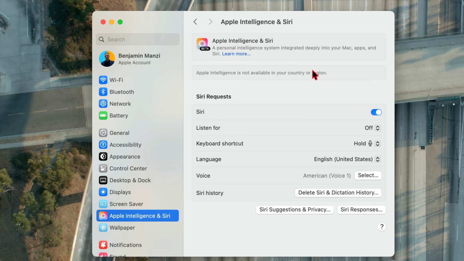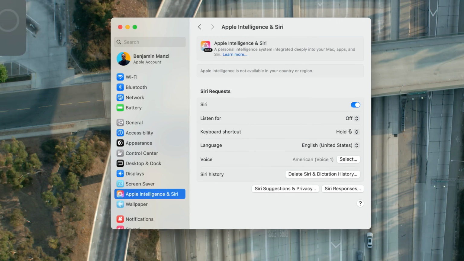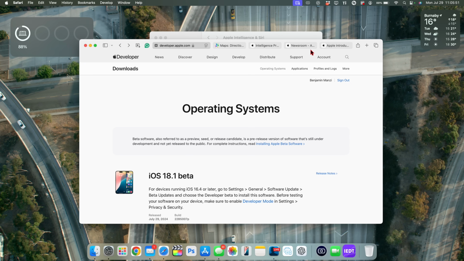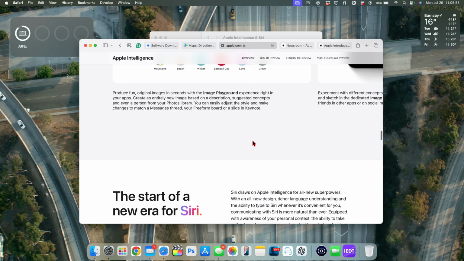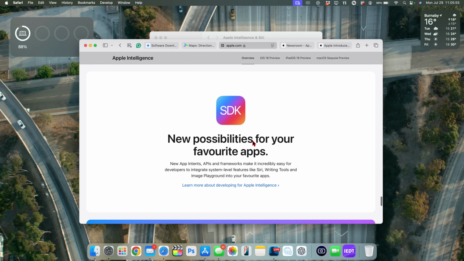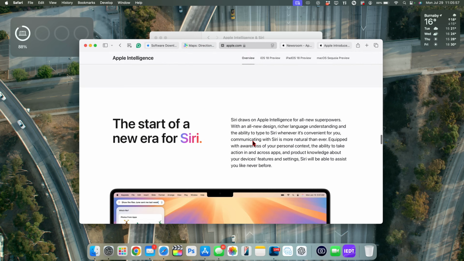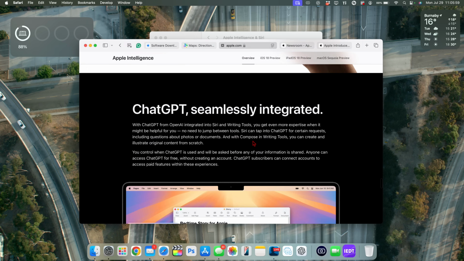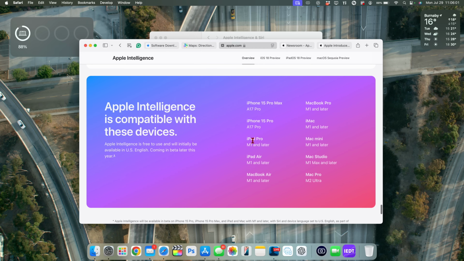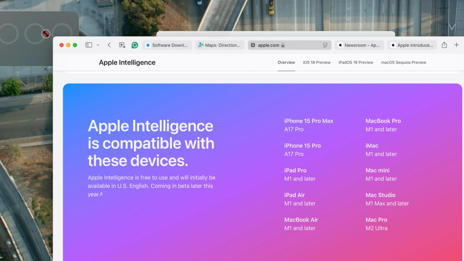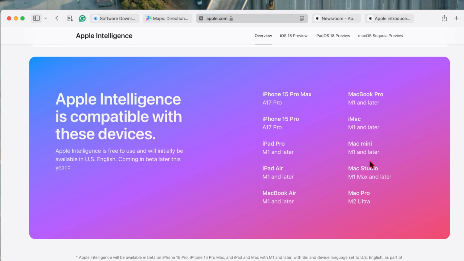It's kind of unfortunate because, you know, I have an Apple Silicon Mac, which is one of the supported devices, and in case you want to see the supported devices for Apple Intelligence, I will show it to you right here. You can see, in order for you to be able to test and try out Apple Intelligence, you need these devices. So on the Mac, you need basically an Apple Silicon M1 Mac or newer, and on the iPhone, you need an iPhone 15 Pro or iPhone 15 Pro Max.